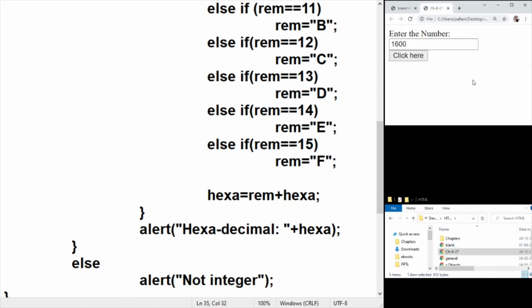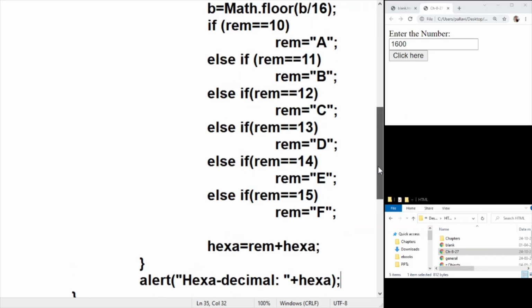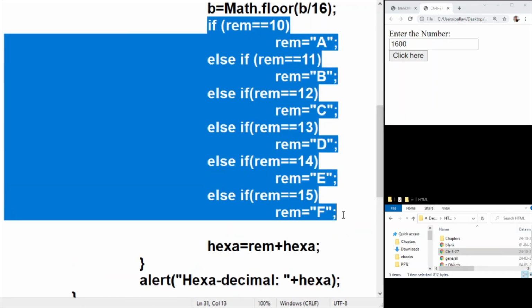You can open your calculator and verify the answers, but the main logical change here is the addition of the else if ladder, which is going to convert all the two-digited remainders into their equivalent alphabets. So try this definition, and we'll take up a new definition in the next video.